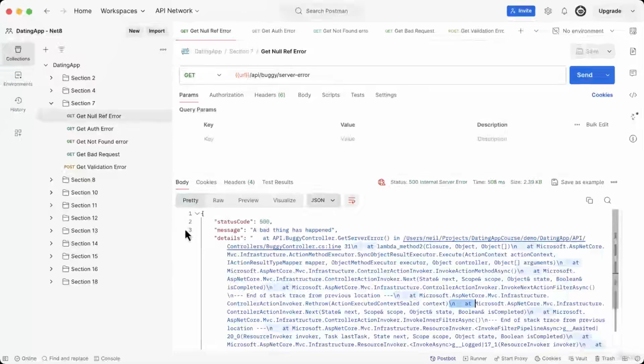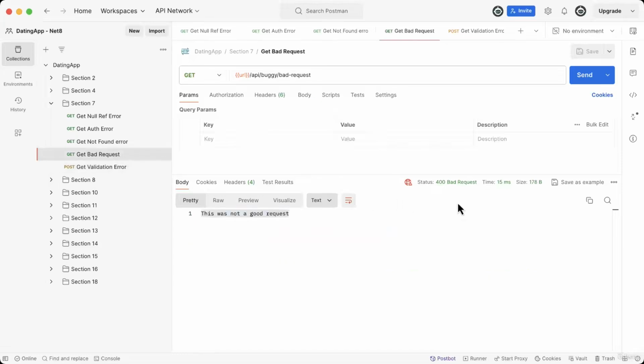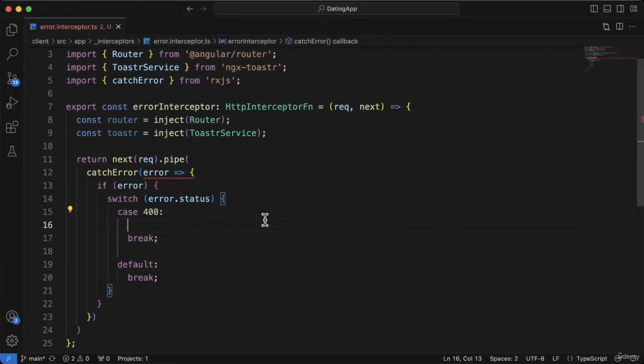And in the case of a 400, then we have a few different options for this one. Because if we take a look at Postman, we've got our validation error. This is a 400 bad request, and we've got our errors inside an errors object or an errors array. And for our bad request, this is also a 400 bad request, and this just gives us our error as a string of text. So we need to do something different depending on which kind of 400 error it is.